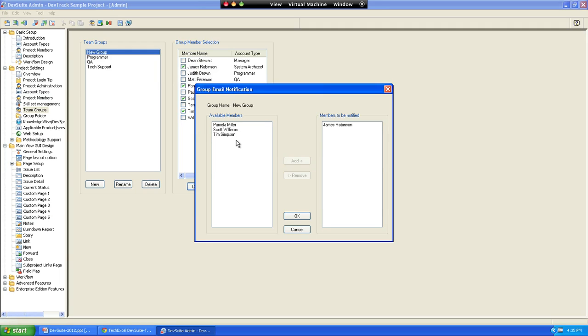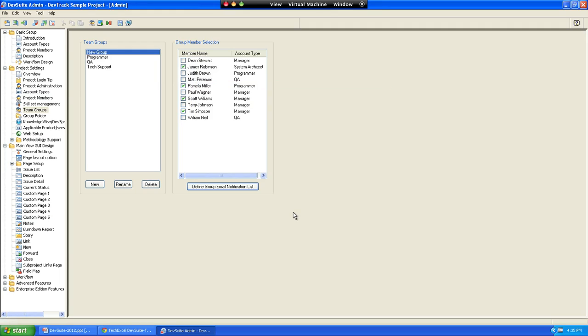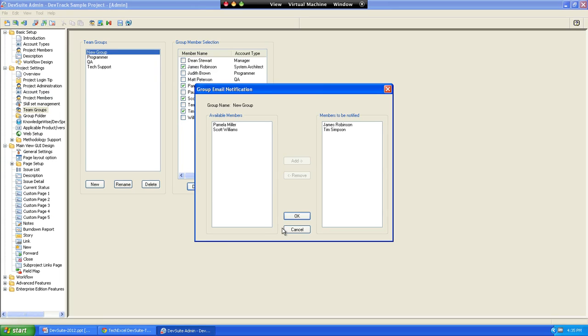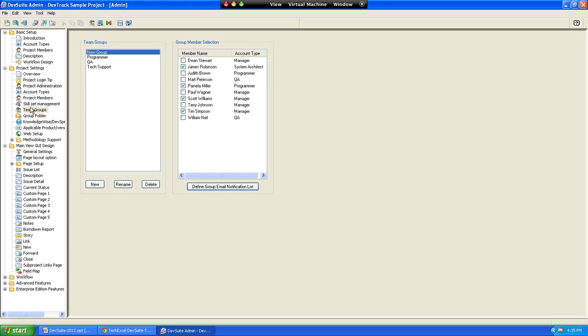Each group also has defined email notification lists. So when the email notification engine is configured to send an email to a group, we can configure here the members the notifications are sent to.